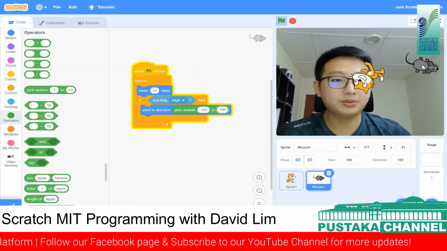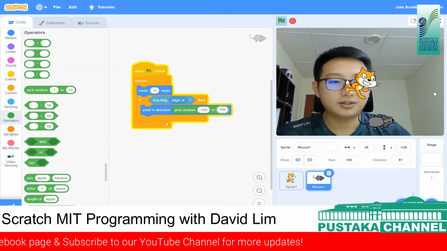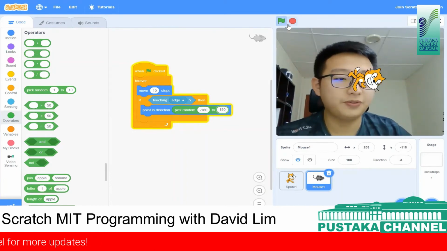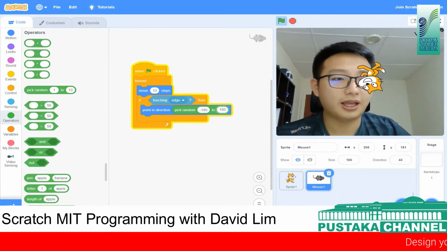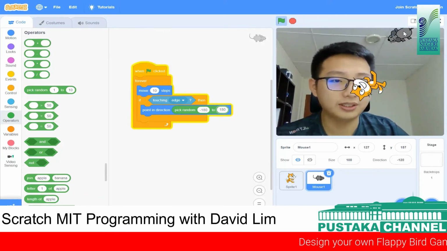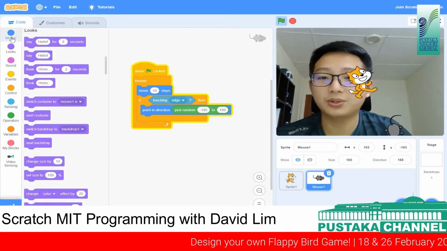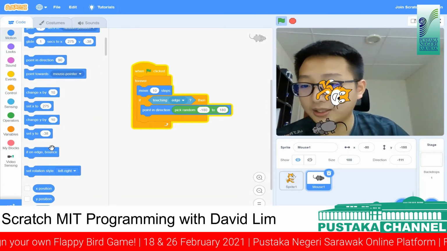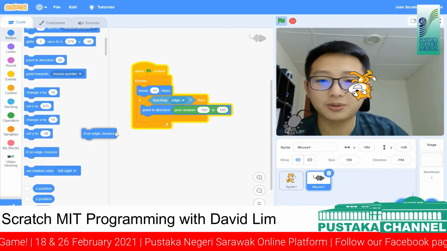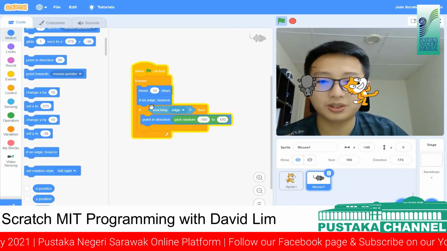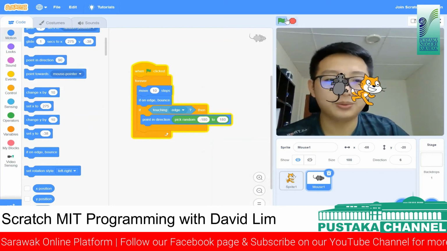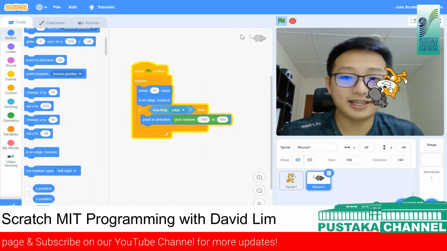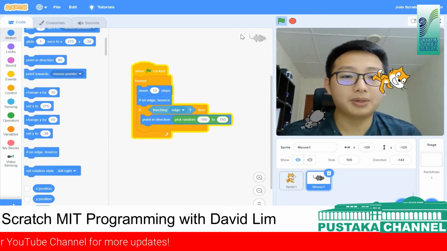Now we will be able to see the mouse running itself throughout the cam. If you notice, the mouse will have a glitch bouncing around in the corner. To fix this issue, all we need to do is to go to motion, and we will take if on edge bounce, put it on top of touching edge, then you will see it works fine.